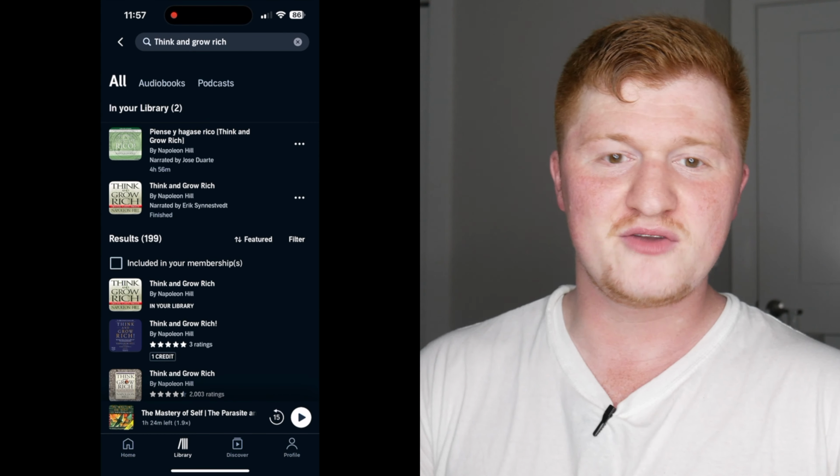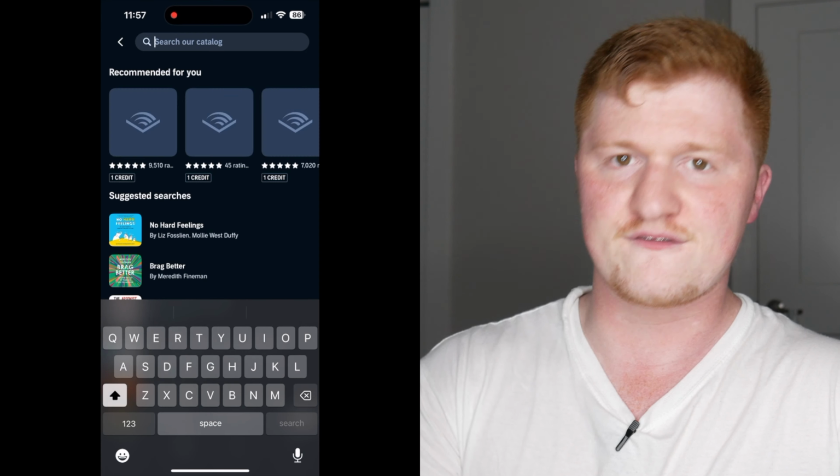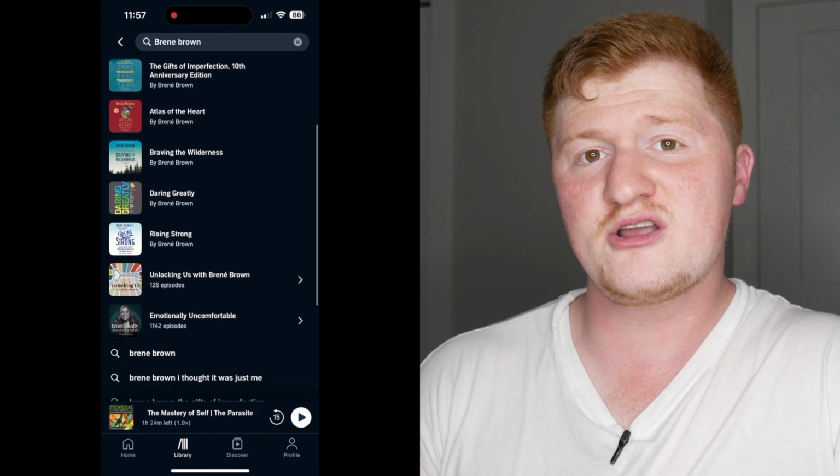Step 5, the book should be right there and it'll say in your library to let you know that the book is in your library. You can also use this to find authors if you're looking for a particular author. That's how to find an audiobook in the Audible app.